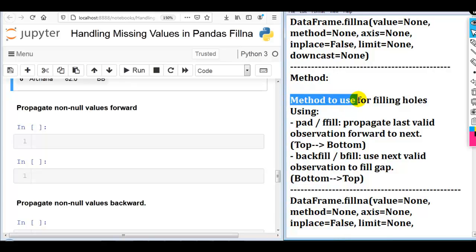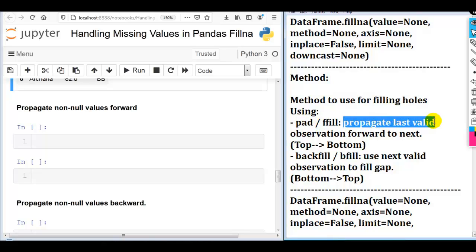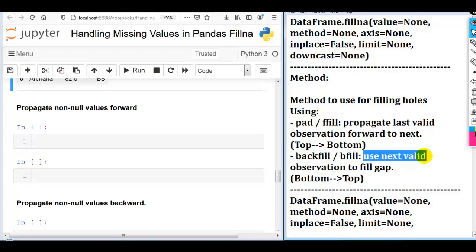Method is used for filling holes using pad, or we can also use ffill, which propagates the last valid observation forward to the next. We can remember this as top to bottom. It propagates the value from top to bottom. Also we can pass backfill or bfill, which uses the next valid observation to fill the gap or missing values. To remember this, we pass the values from bottom to top.